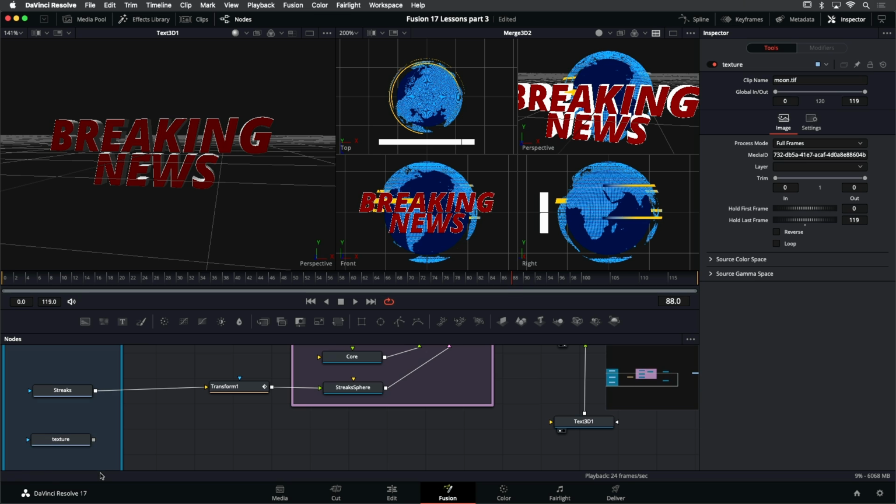In this case, I'm going to use this moon image and then just drag it over, connect it to my 3D text. And when you do, you can see that now it's affecting our 3D text. The luminance value of that texture image is affecting our 3D text. And for me, it's just giving a nice little breakup so it doesn't look completely clean.